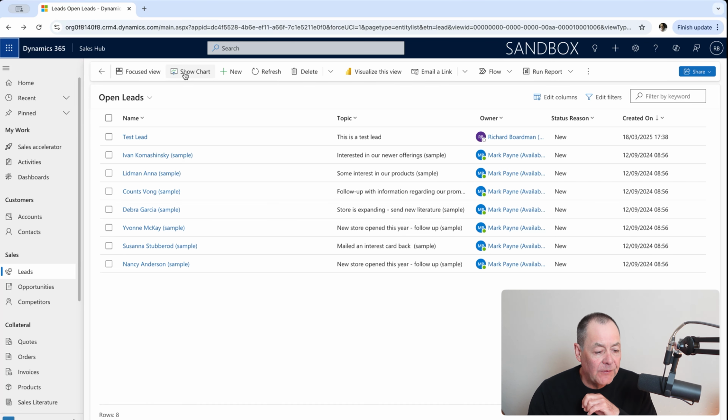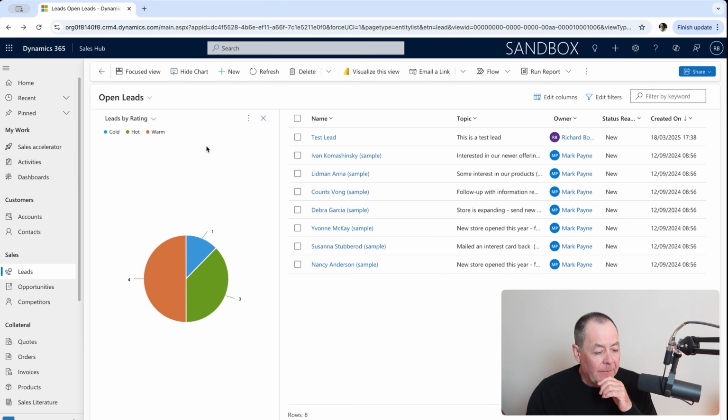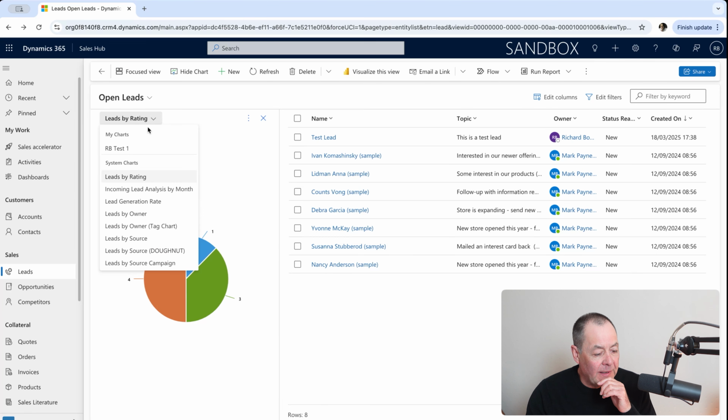I've also got the ability to display charts. If I just click on that, you can see it's displaying a chart. I can change the chart that it displays there. I do have a personal chart that I've created, and the rest are system charts. So again, I have the ability to create my own charts if I want to.